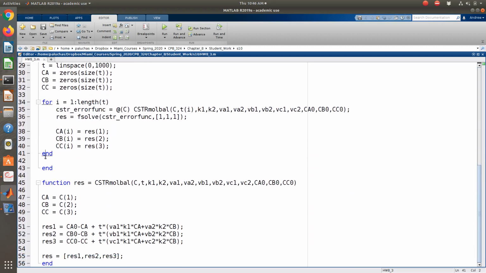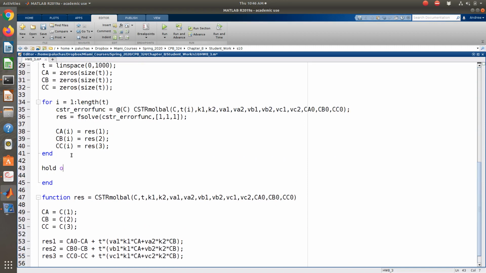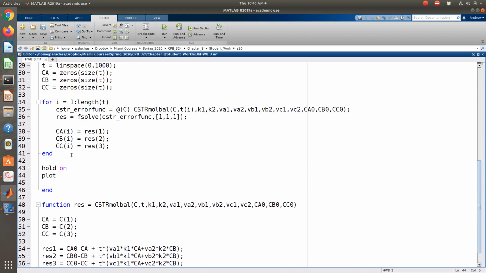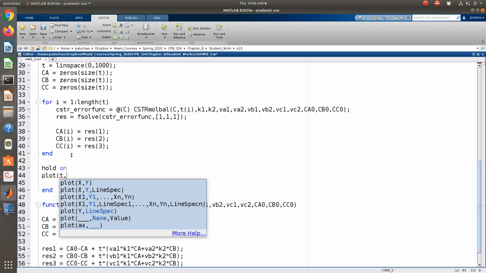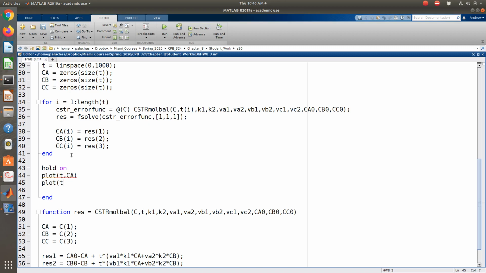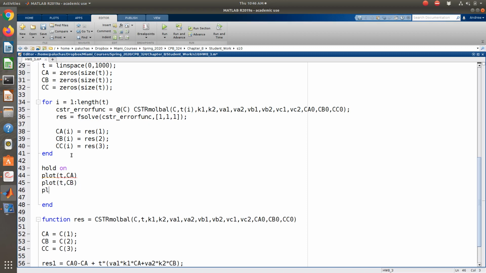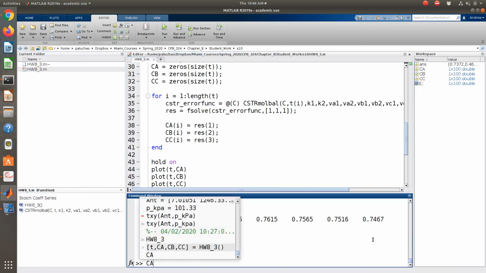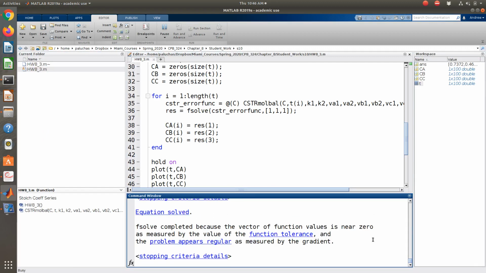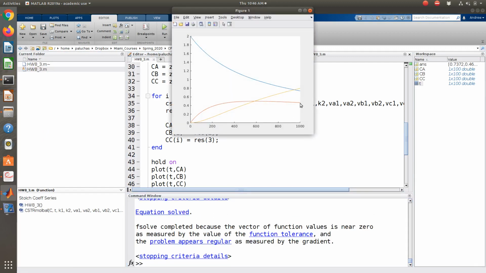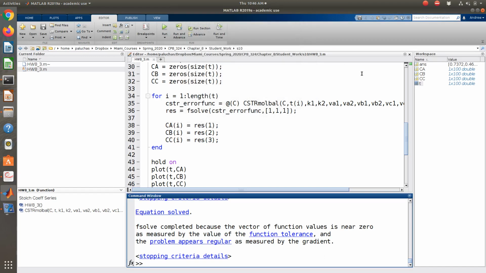All right, but I could also plot it. So, you would definitely need to make it fancier, but I could plot T versus CA. I could plot T versus CB. I could plot T comma CC. Why is this underlined in red? Right? And so then if I run it, I could just plot my results. And you could label it, you could look at longer times. Life is good. And I made a comment about linspace.